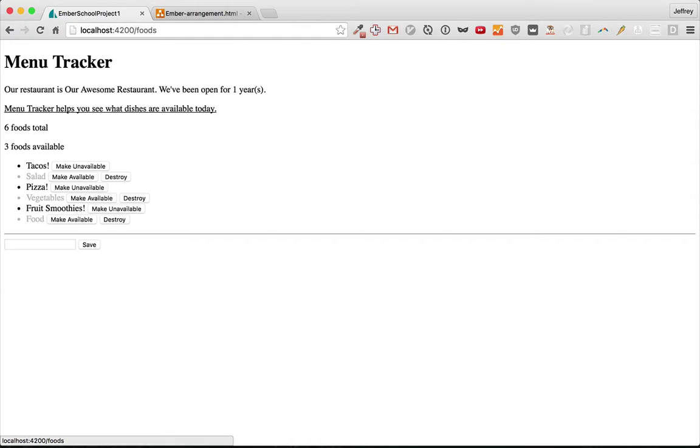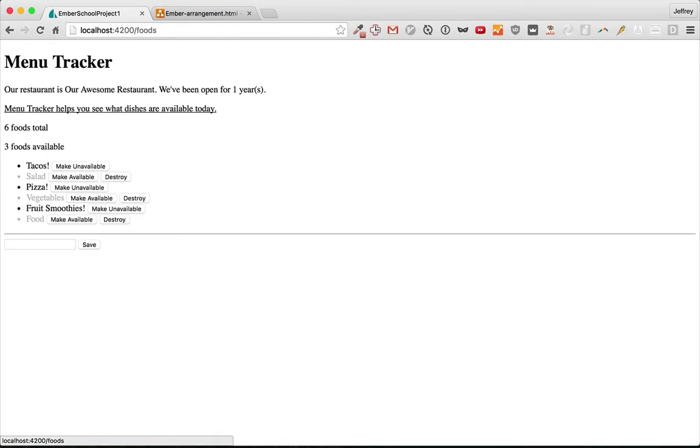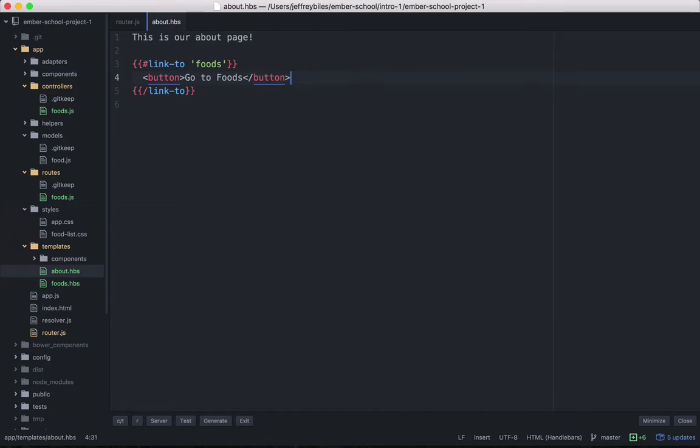And there, that's our link. We hit it, and we go to the foods route. We could also make this a button quite easily. And we can really put anything in here that we want. That's the beauty of the block helper.